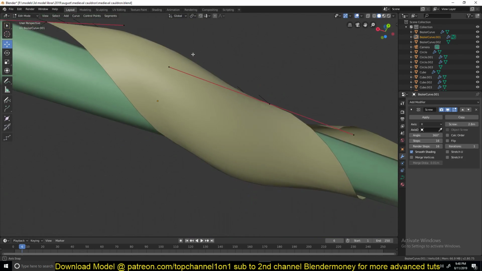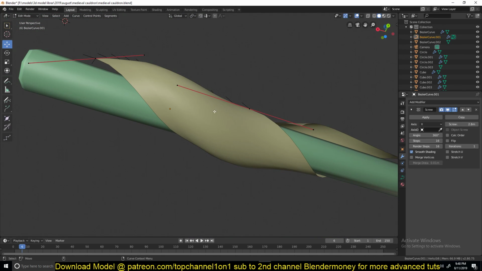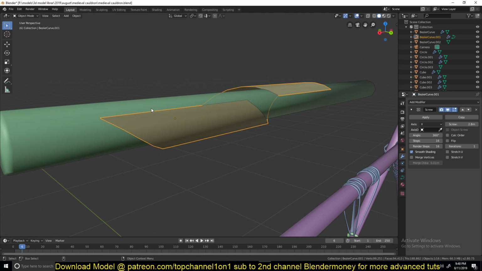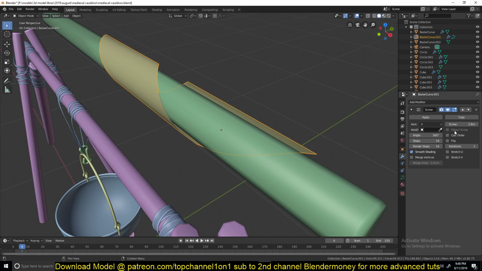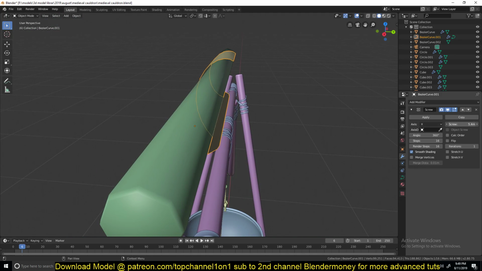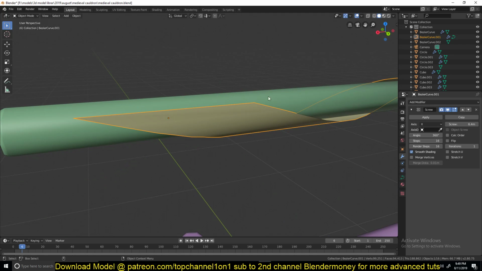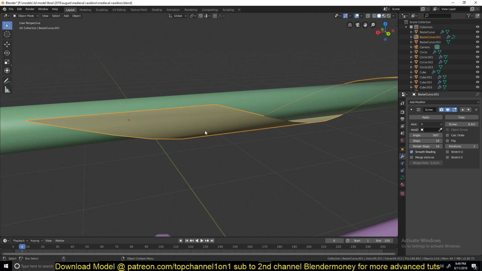So I don't like this kind of bulge in the curve, so I'll select this and hit V to convert this into a vector that will flatten this edge here to make it a flat surface. And if you increase the screw, you can see it just kind of lengthens the rope.